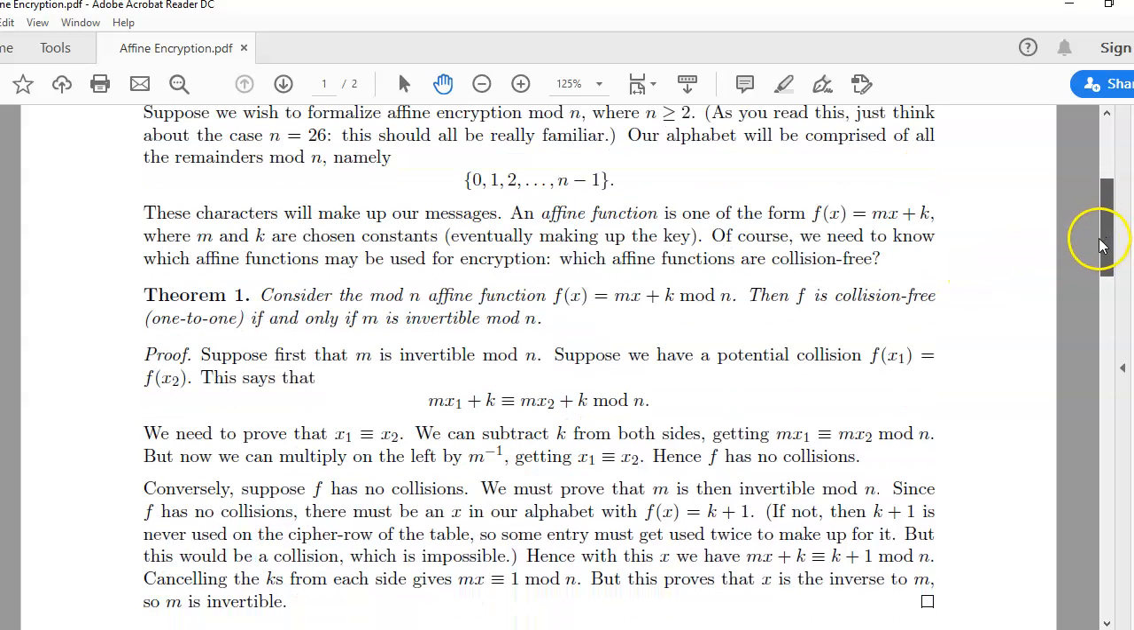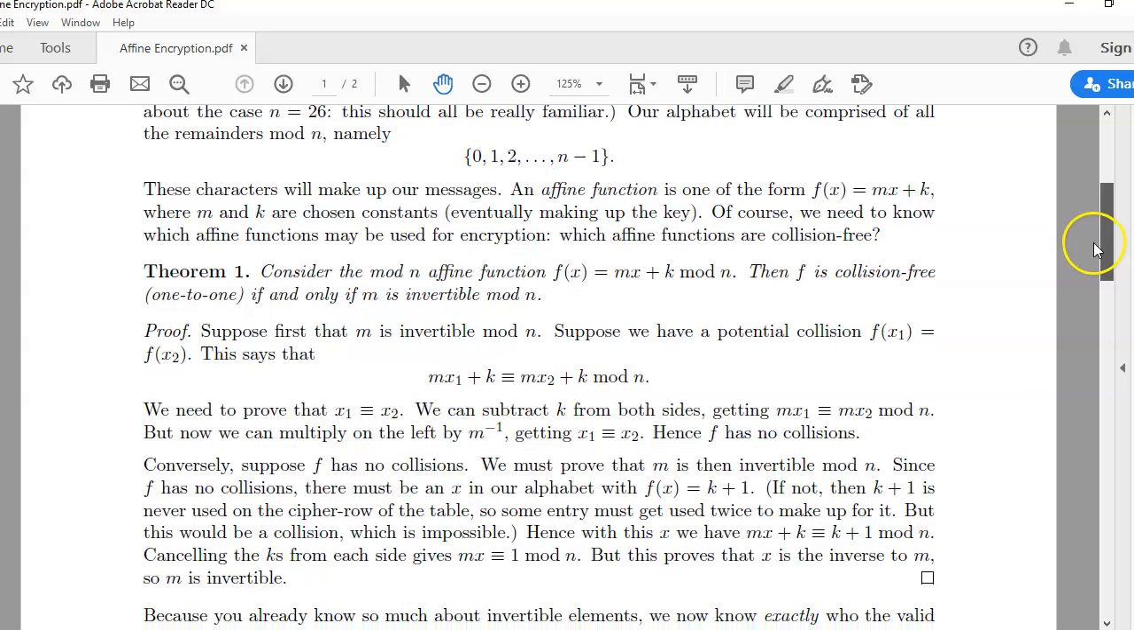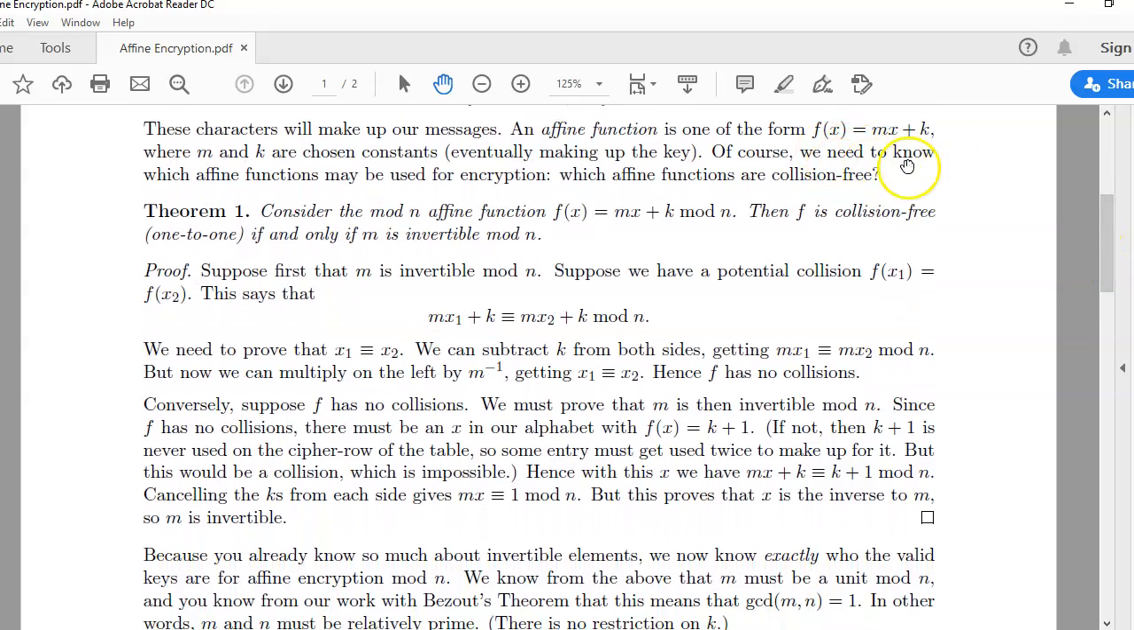Before we do that, we have to know which of these functions can actually be used to encrypt. Remember, we can't use a function if it sends two different plain symbols to the same cipher symbol. That's called a collision, because then Bob can never decrypt. So the question is, which of these affine functions are actually free of collisions, also called one-to-one in mathematics? The first theorem tells you the answer. It's the same answer we had mod 26.